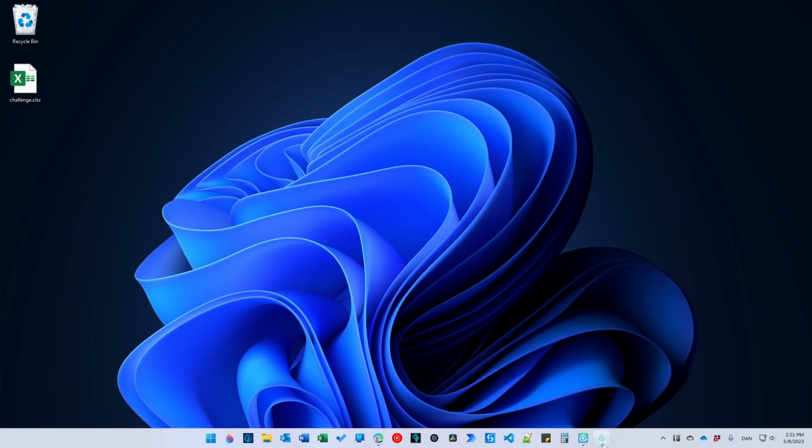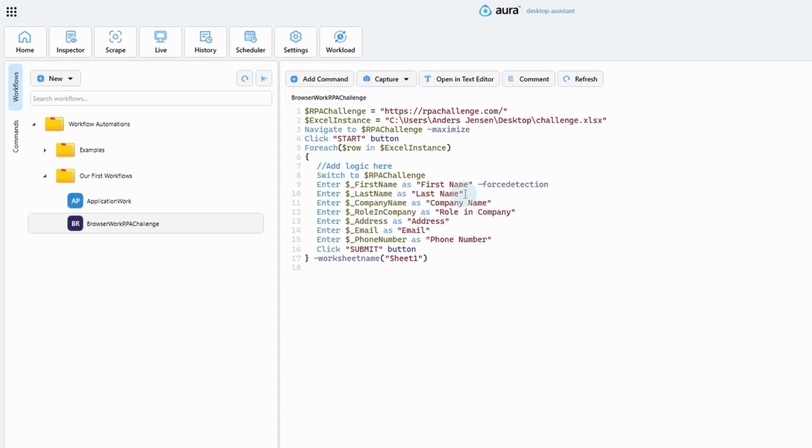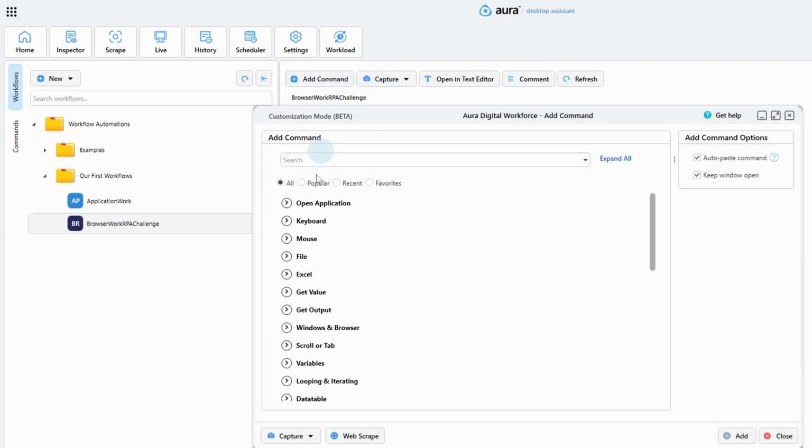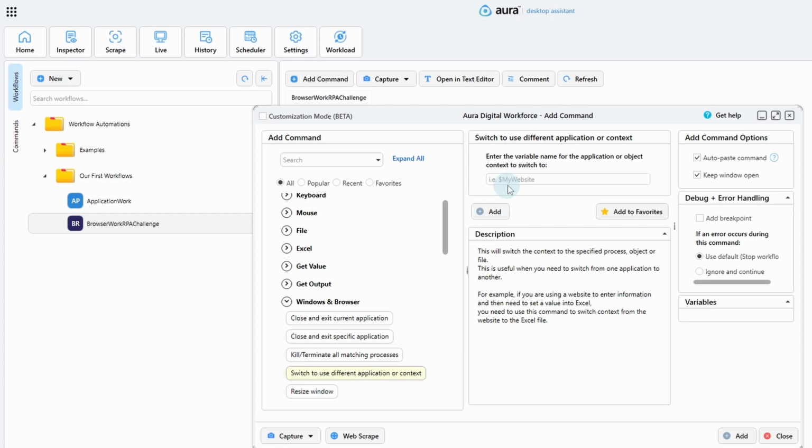And then we go back to Aura Desktop Assistant. So what I will do here is that once this is done, that is in the end of the for each, I want to switch back to the Excel instance and I want to update the current cell to success. And that is for each one of these rows. So I go up here to add command. I'll say Windows and browsers. I will say switch to use different application or context.